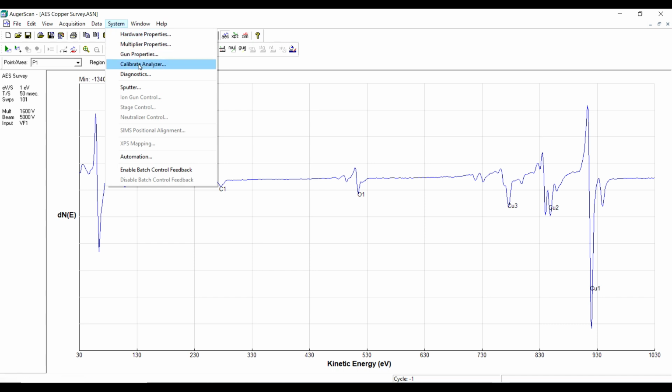Calibrate analyzer, that should be grayed out. It's a feature we started to add specifically for XPS and Auger, I think, where it would automatically calculate and adjust the offset and gains to get those peaks to come in the correct position. Primarily for XPS, but it's a work in progress, and frankly, it's probably never going to happen.